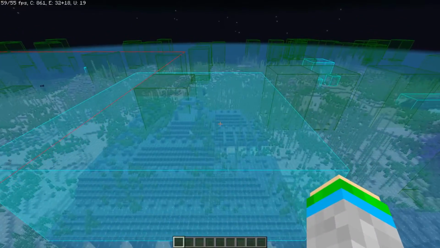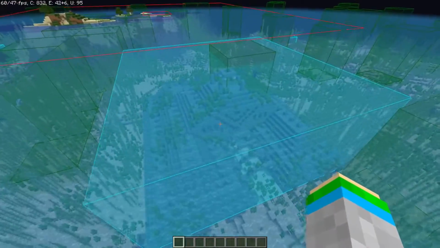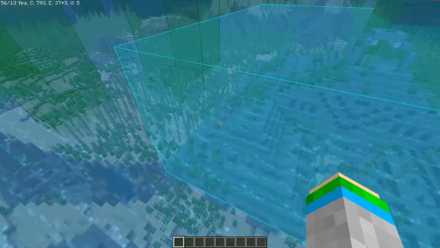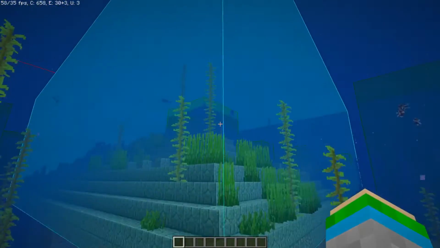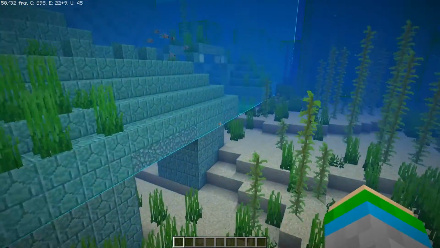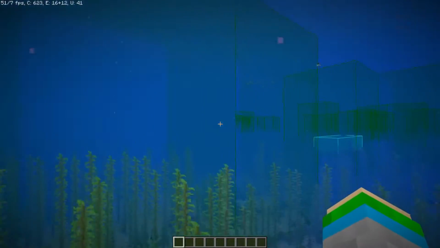So moving on, we have the Ocean Temple. This is represented by a big blue box like this, and anywhere inside this blue box, guardians will be able to spawn. So if you're building a guardian farm, this is useful because you can see the outline even once you remove the actual Ocean Temple.